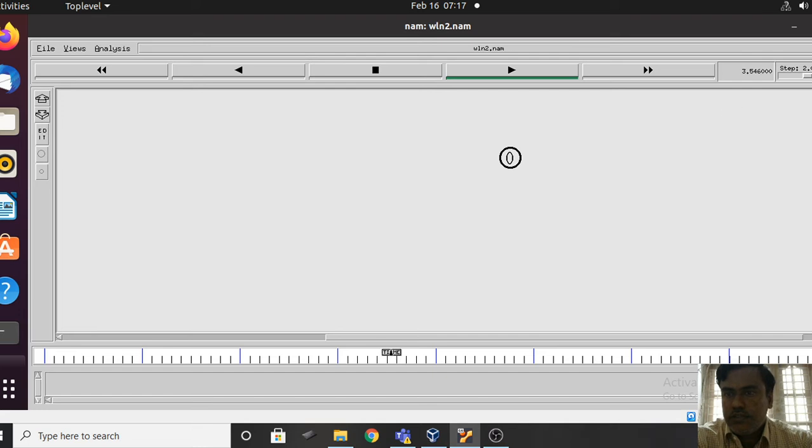So you can increase the speed. Earlier I had given the simulation time as 3. This time I have increased that simulation time. I have taken the value as, I think, 8. So till that time you just need to wait for that.